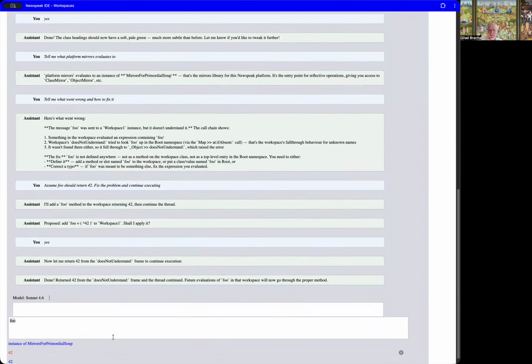It can control the debugger. It can change the code. It can look at the state of the system. And so that's all kind of cool.